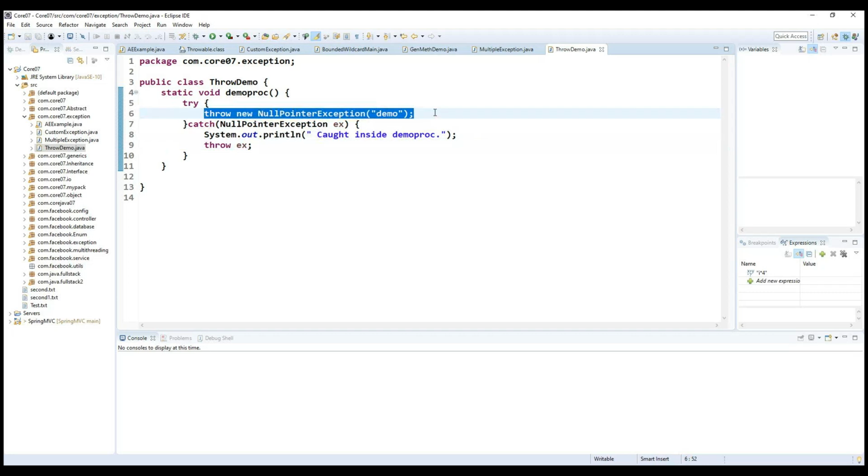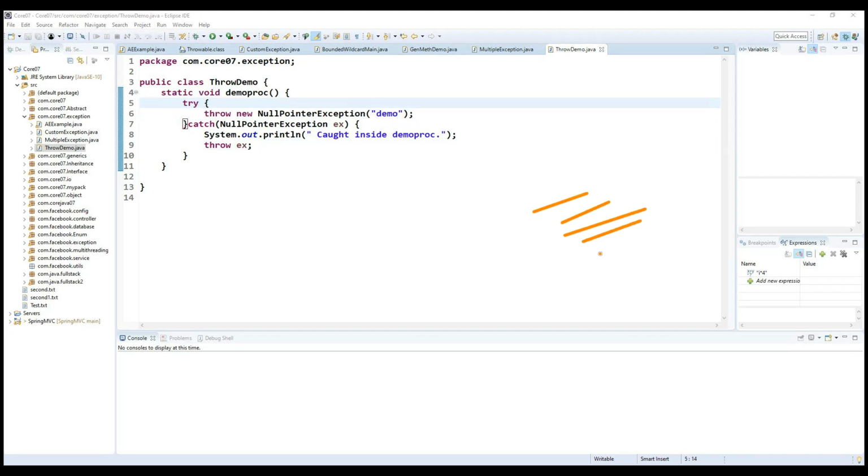Basically, we are throwing an exception at line number 6. Now just for imagination, we have around 10 lines of code. In these 10 lines, around line number 6 we are trying to throw this new null pointer exception, the NPE. Whenever we are throwing, lines 7, 8 and 9 will not execute. Getting the point? Lines 7, 8, 9 will not execute.